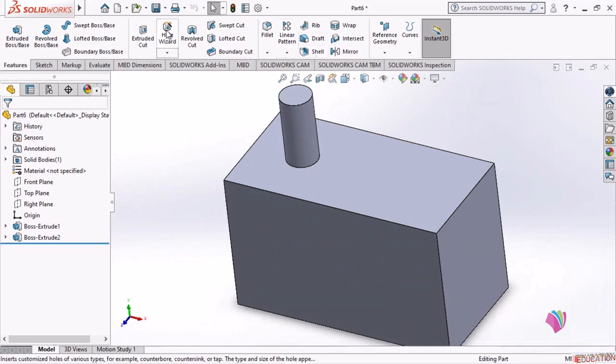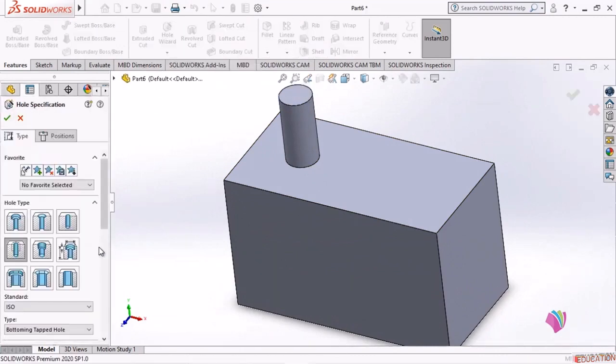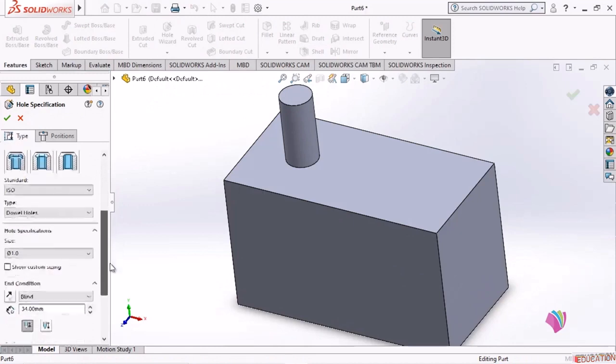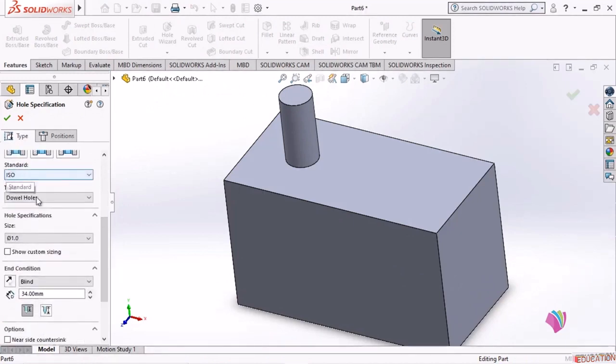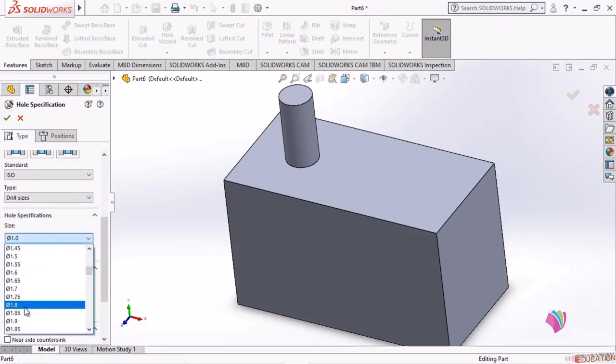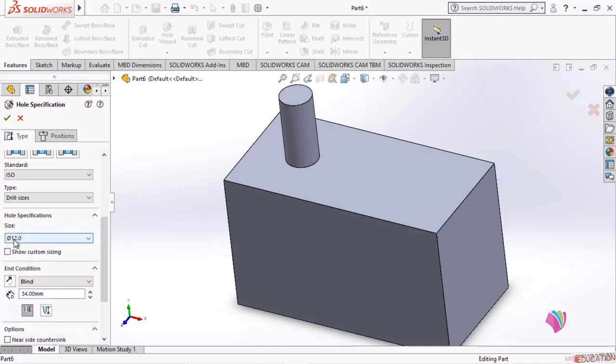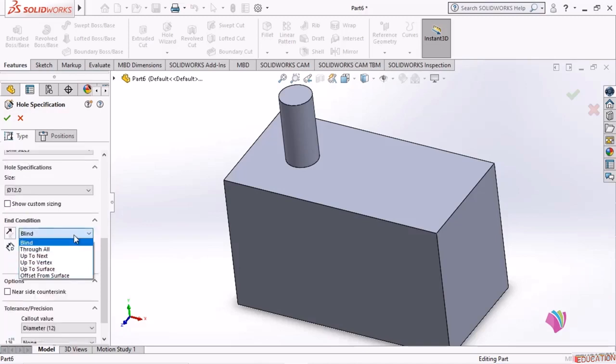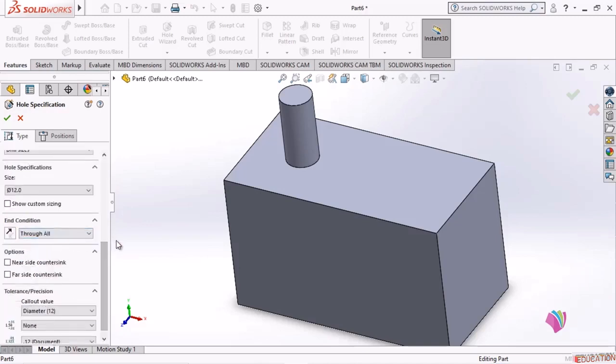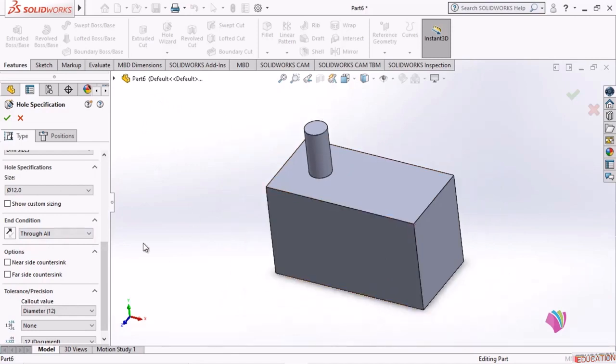We will take hole wizard again and we'll select hole. Now we will go for this ISO hole. We can take drill size and here we can drill a dimension of. You can select here or you can also type. You can use custom sizing. We'll make a size of dia 12 hole. Here we can go for through all so that the hole will be made throughout the body of this block.